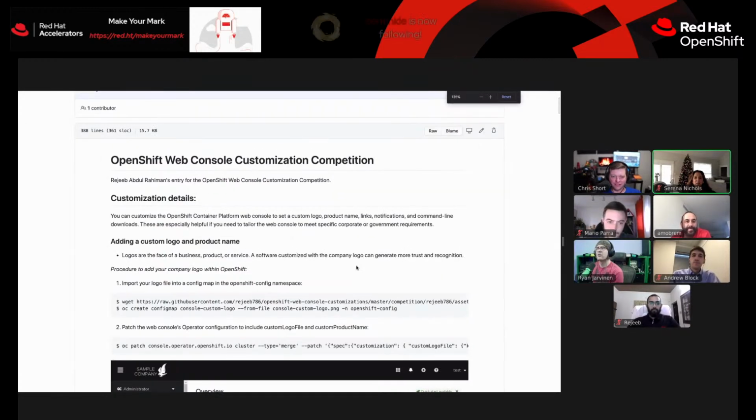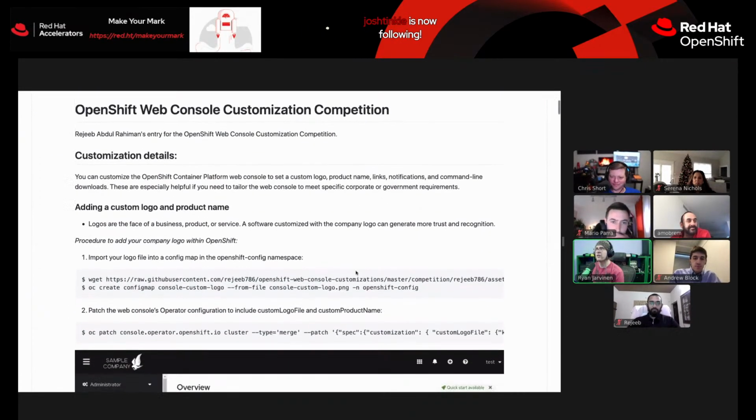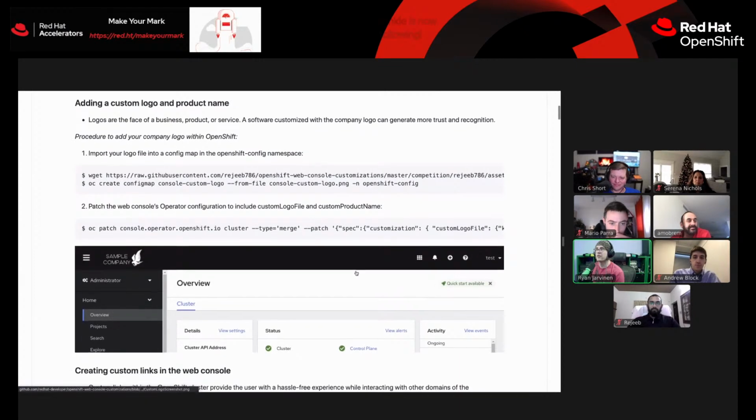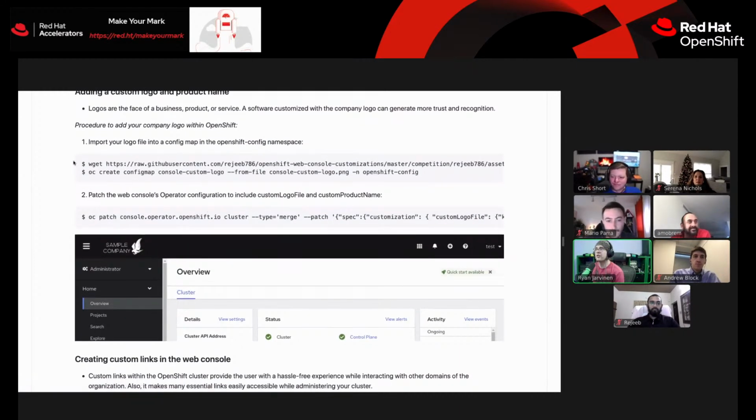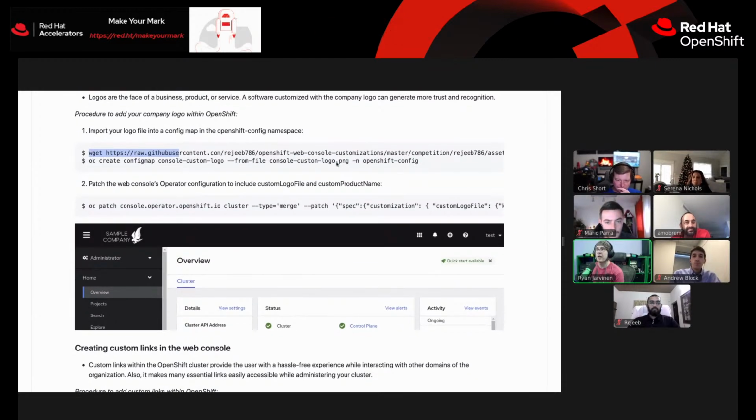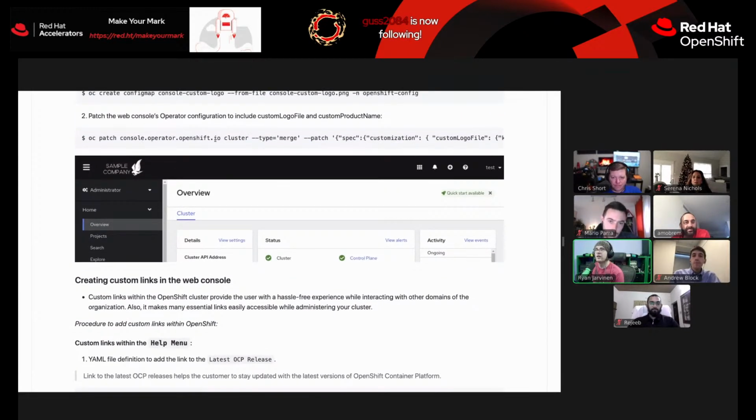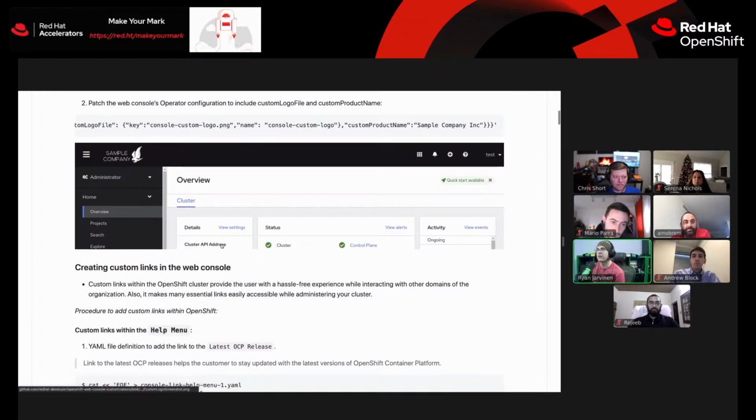Looks great. Yes. Okay, so this is from Rajiv, PR number 9, I think. He has a very extensive README here. First step is pulling down basically the raw content to get the logo. Sets up a config map that includes that logo file. And then it looks like we're patching some of the cluster info to get that logo added in and set up this sample area.